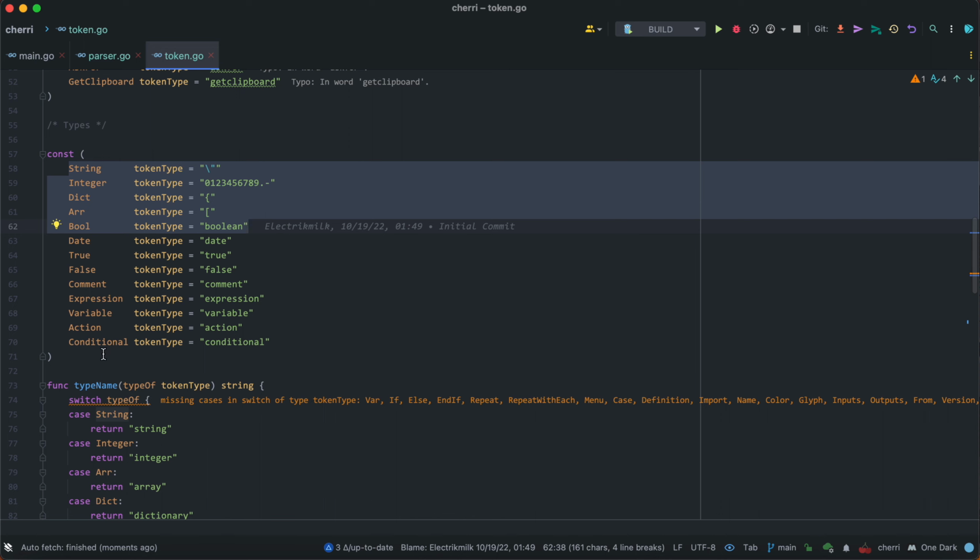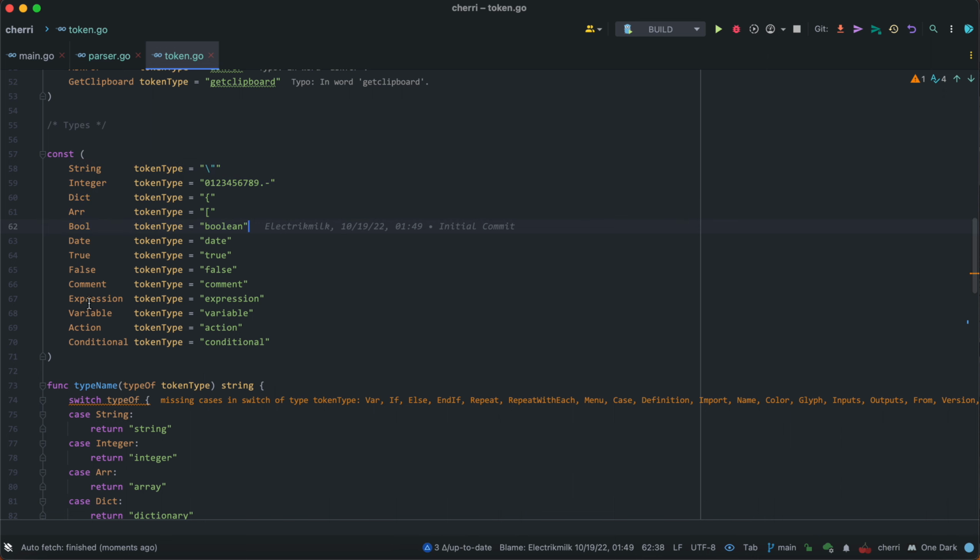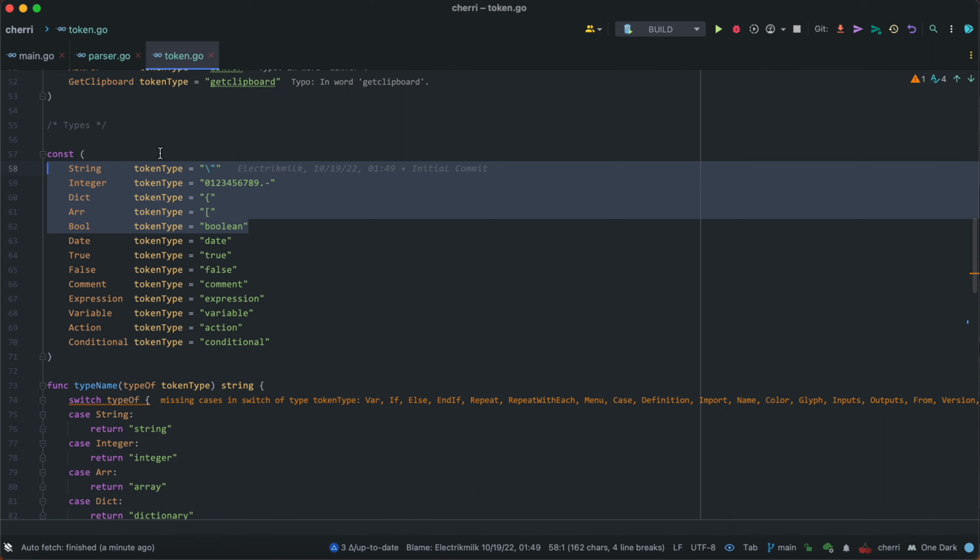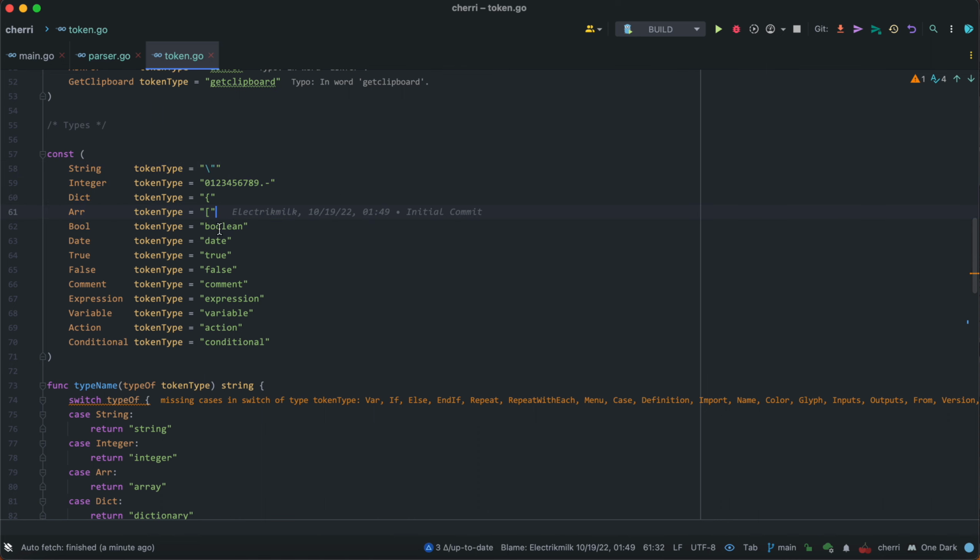The rest of these are kind of just for us. Like conditional, action, variable, expression, comment, true, false, state. Those are more just for us to know how to handle the type of value. But these usually correlate directly to something. So booleans actually exist, arrays actually exist, dictionaries, integers, strings actually exist in the actual format.